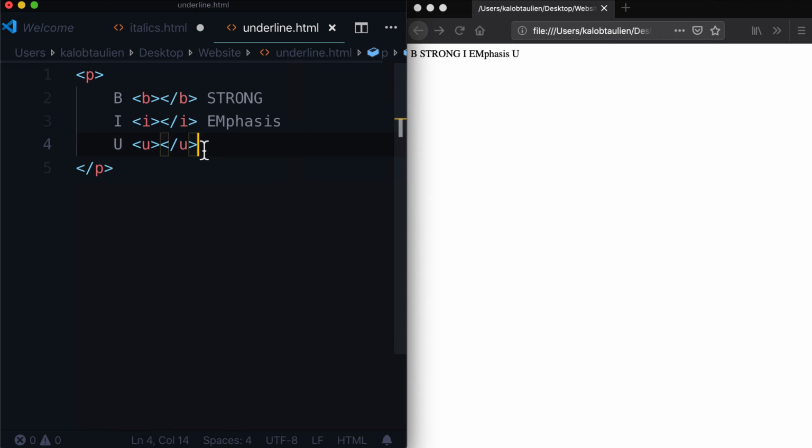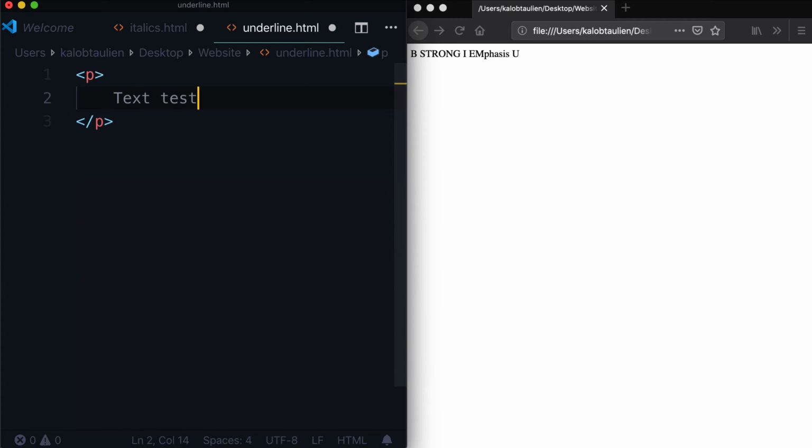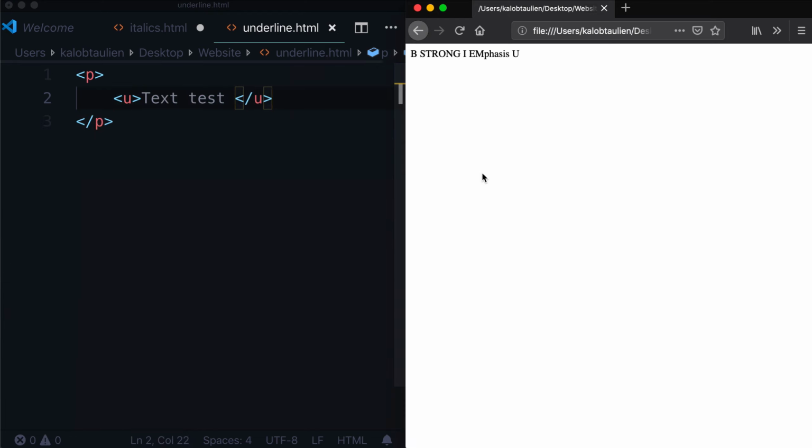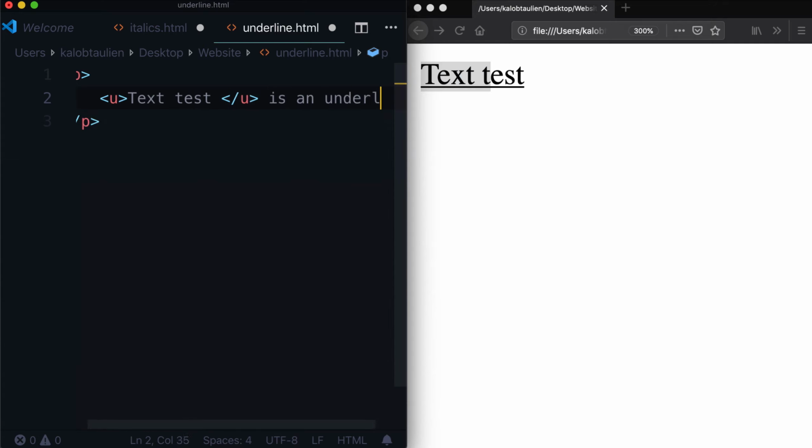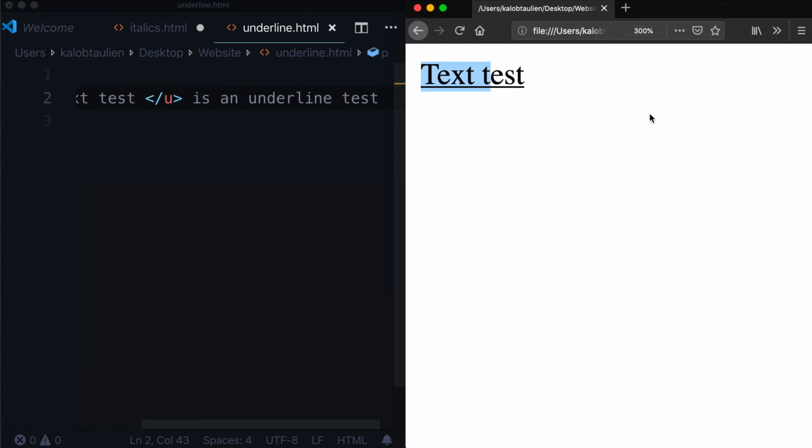So originally it was just stylistic. It just adds an underline, and that's okay. So let's do a text test here, and let's add U for underline. Save and refresh. And so we can see here, when I make this way bigger so you can actually see it, we have an underline in here.